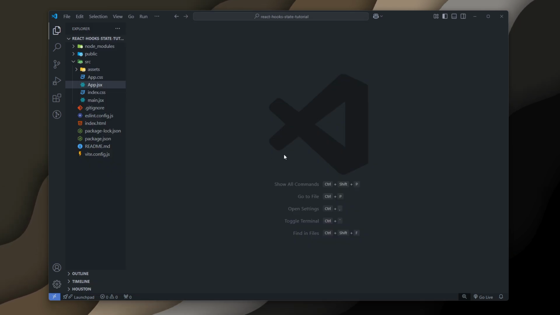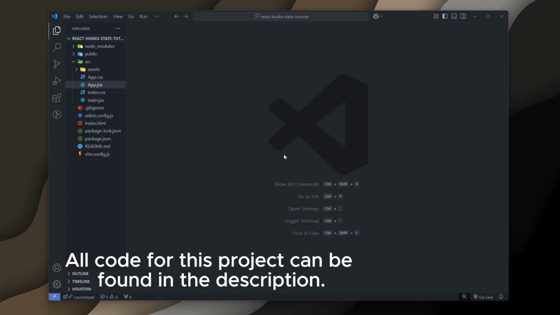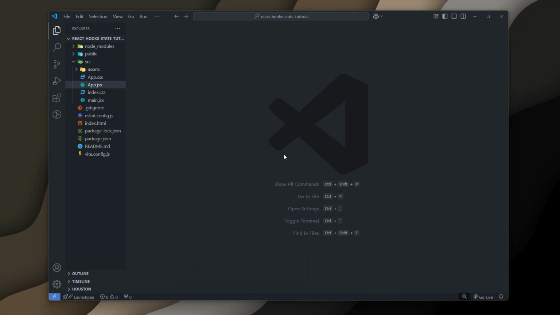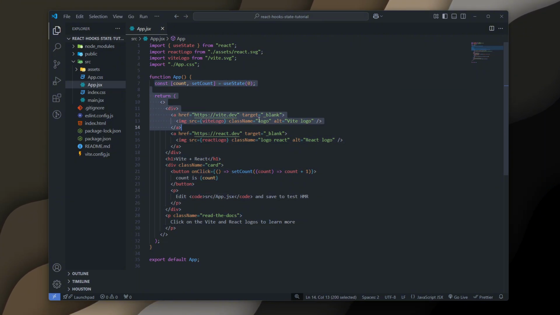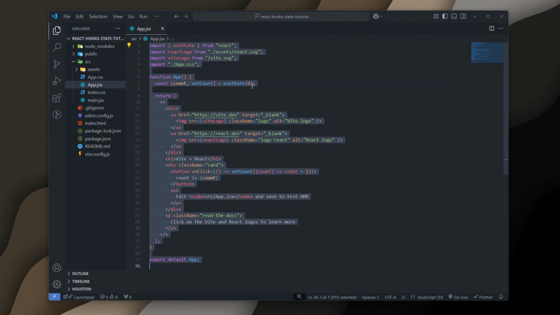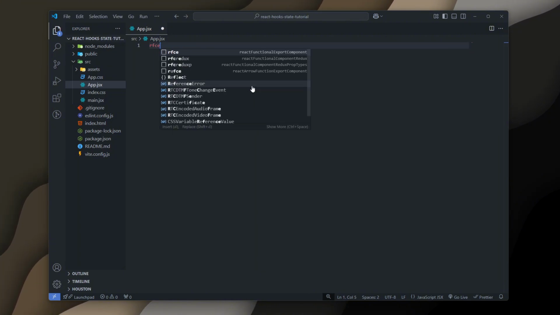What I've done here is opened up a clean new React project using Vite, and we will now be going into app.jsx, which is under the source folder. And as you can see here, we've actually already got the app that we're going to make created for us by default, but we're going to actually learn how this works and about useState. So to do this, let's first delete everything and type rfce and click enter.